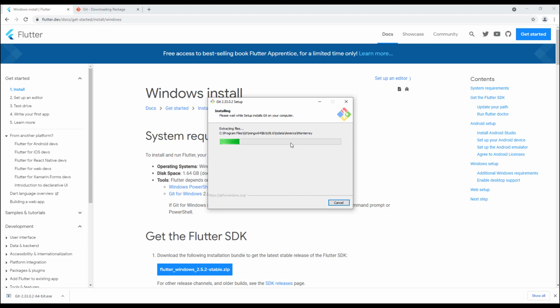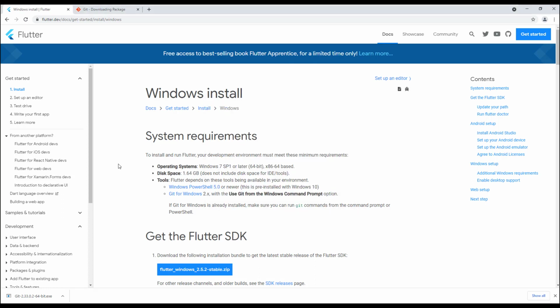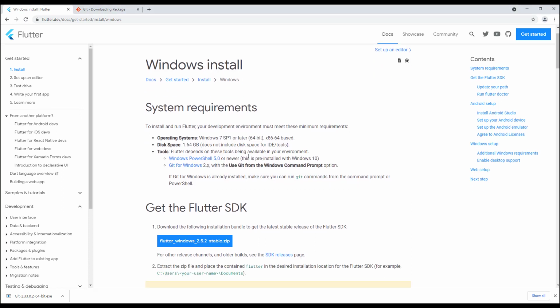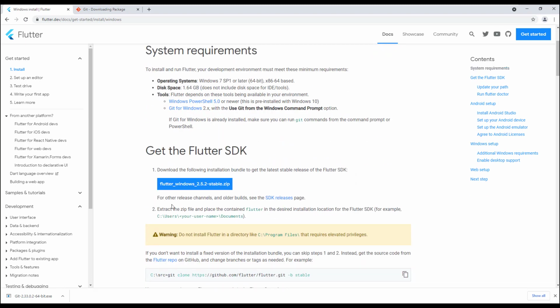When it's getting installed, let us go back to our Flutter dev website over here, and then we need to get the Flutter SDK from here. Just click on this zip folder, and it should download that particular zip folder over here.